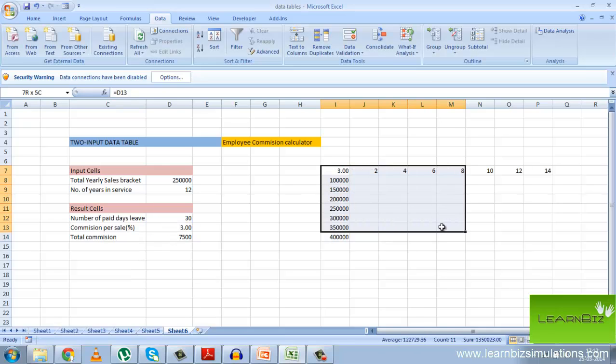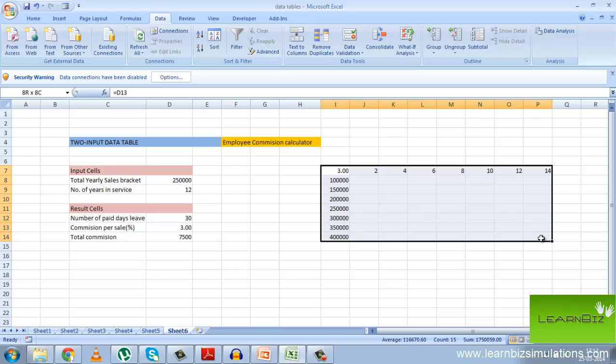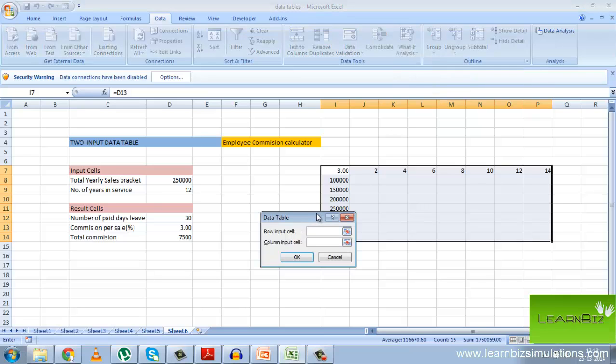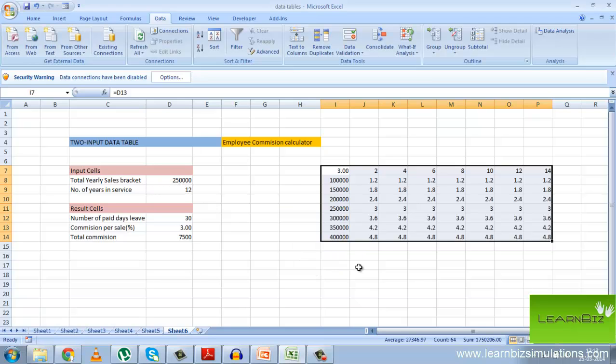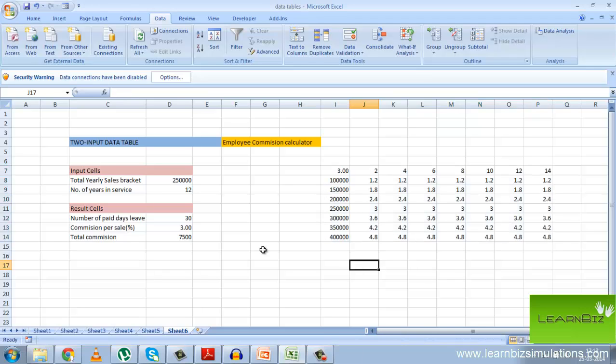Now follow the same steps. Select the entire range, go to data, what-if analysis, and data table. Now here, since we have 2 input cells, in the row input cell you will point it to D8 and the column you will point it to D9. As you can see, we have got the corresponding results. We will look at the next type of what-if analysis in the next video.